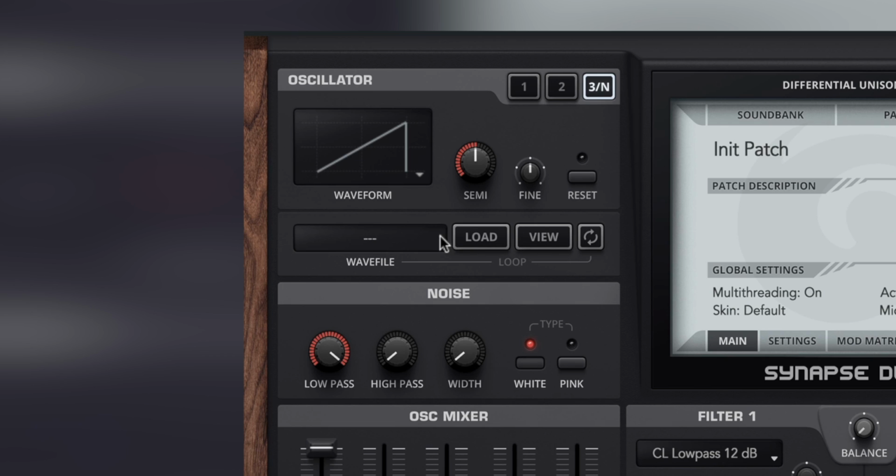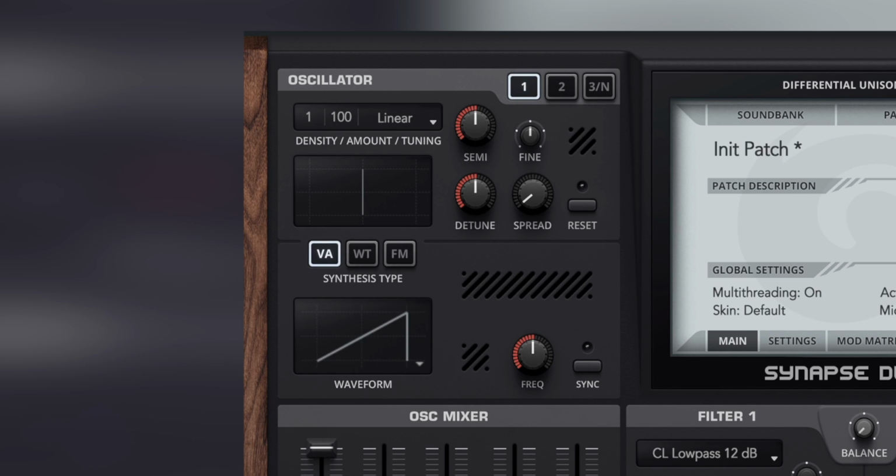We can load our own wave files in here, and we can use them as loops, or we can use them as one-shots. And finally, we have a noise generator in there, and we have white and pink noise depending on what you want. We have controls of low and high passing, as well as the width of our noise. These all tie down into the oscillator mixer here. So we have oscillators 1, 2 and 3. We have a ring modulation section, and we're going to cover that in another video as well, and noise.